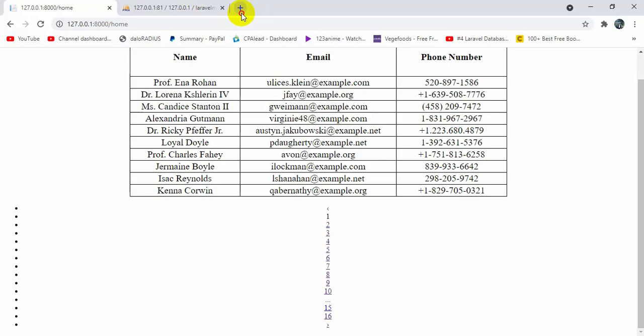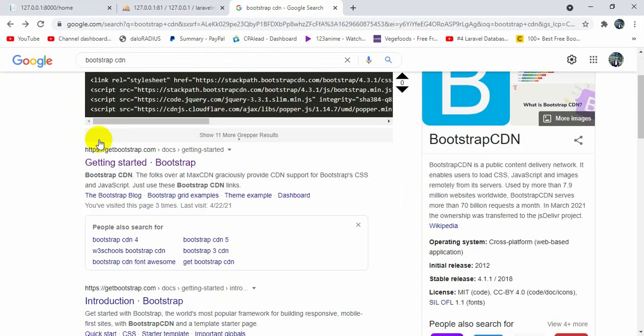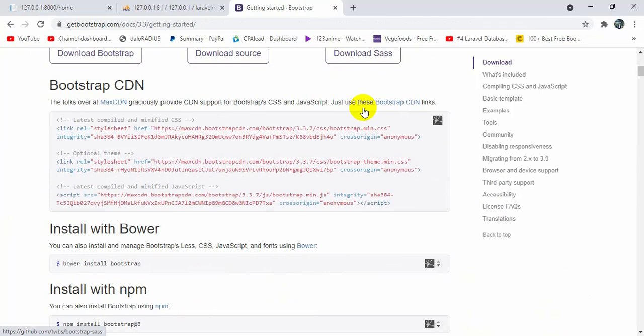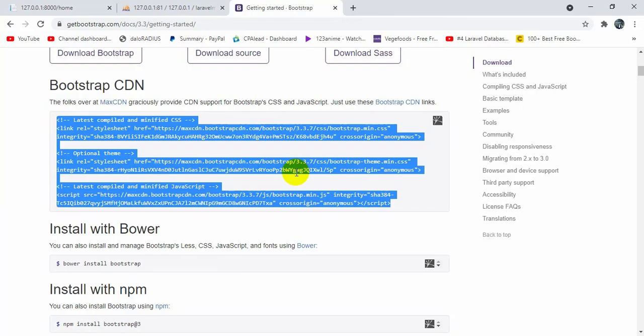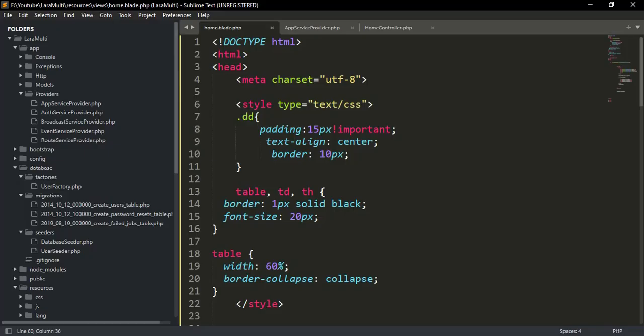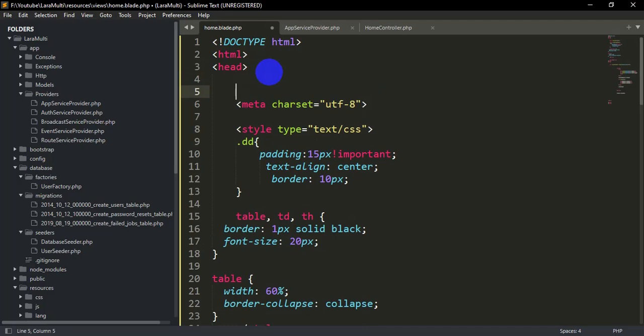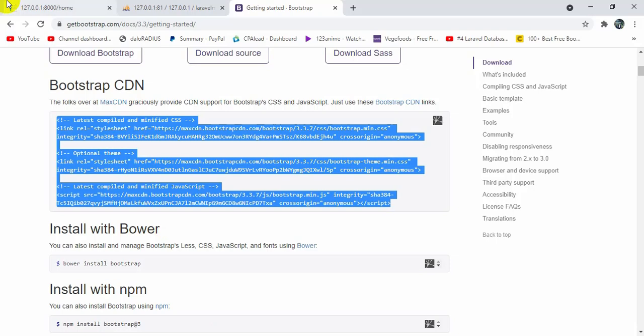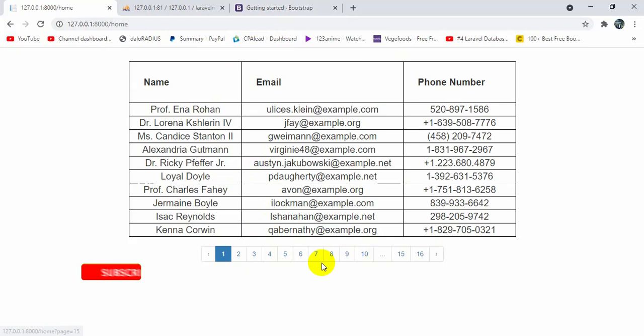So let me search for Bootstrap CDN. Here you can see there are a lot of links over here. You can see Getting Started, Bootstrap. Let me click it, and if you go down, you can see a CDN link over here. I'll copy this CDN link, Ctrl+C, go back to our code, and paste it inside the head, Ctrl+V, then save it, Ctrl+S.